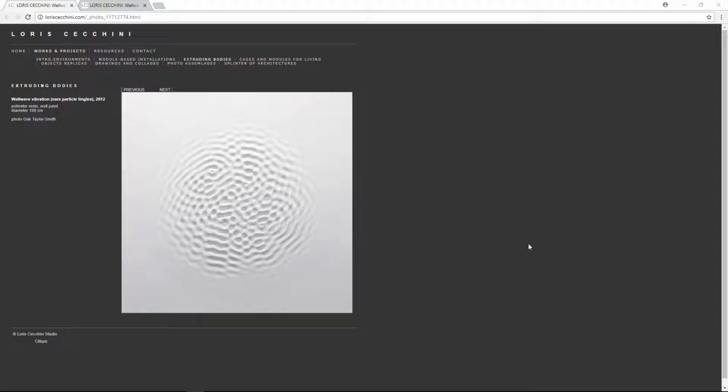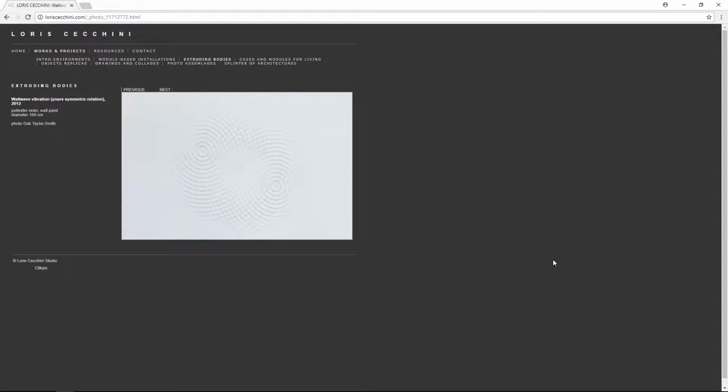However, I found different artworks on his website. This here explained a lot to me. What we're looking at here are interference patterns. How do interference patterns work?